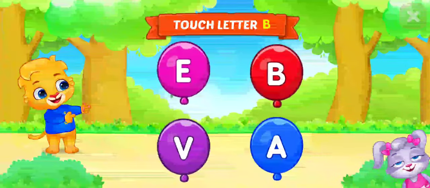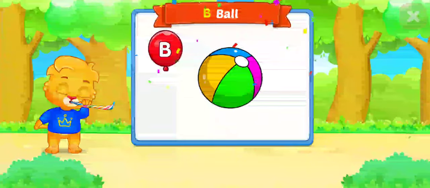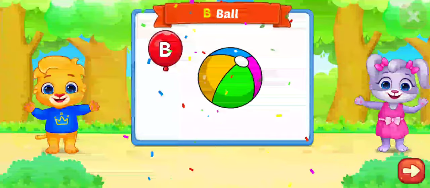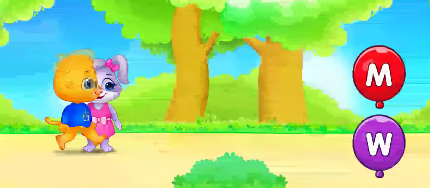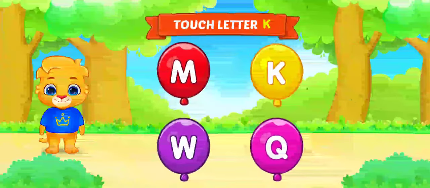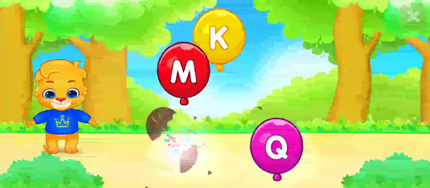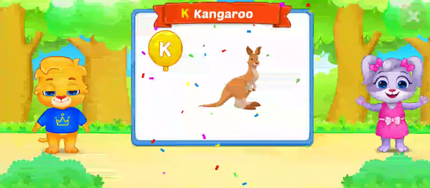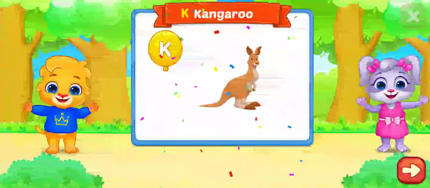Touch letter B. Touch letter K. K is for kangaroo.